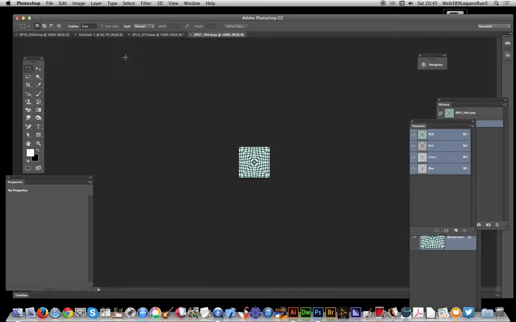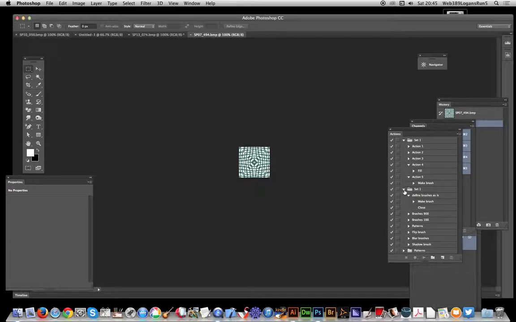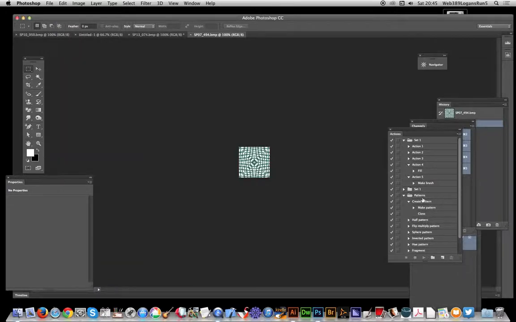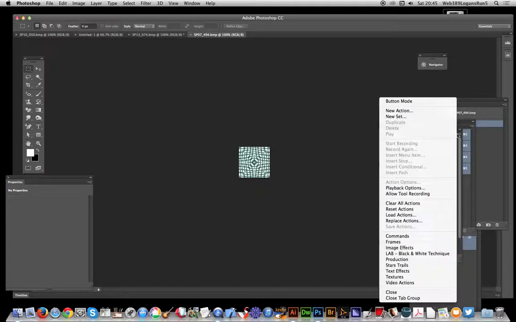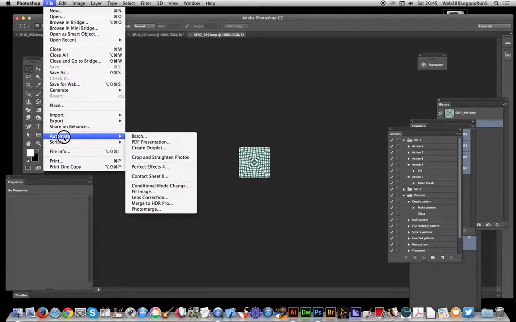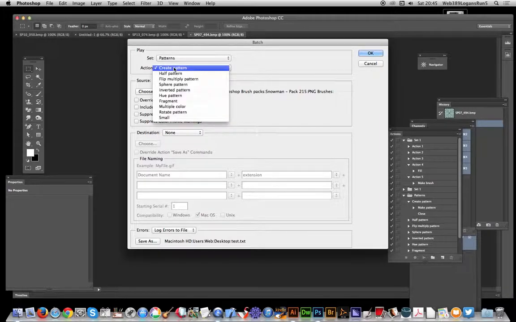Right, if you actually want to load all of the patterns, the quickest, easiest way to do that is to use actions. I'll quickly show you that. Window, Actions. I've already created the action for myself, but there's a pattern. Basically, the quick, easy thing is to create an action that includes the Edit command, Define Pattern, and a close. Once you've created that action with New Action, you can then go via File, Automate, Batch. That brings up Batch, and you just select the patterns folder there and the create pattern action.